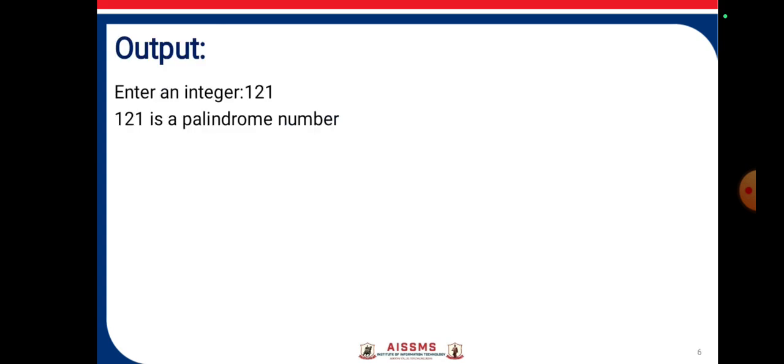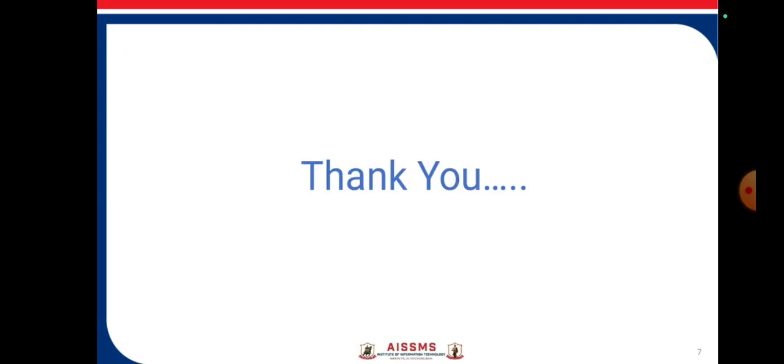So we get the output as: enter an integer, that is, we have to enter the number as 121. So the reverse of 121 is 121, so 121 is a palindrome number. So we get the output as, and 120 is not a palindrome number.